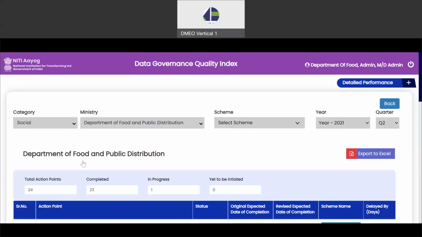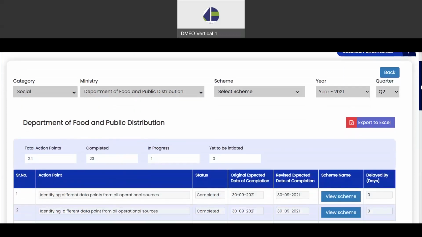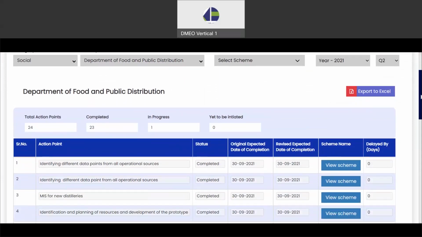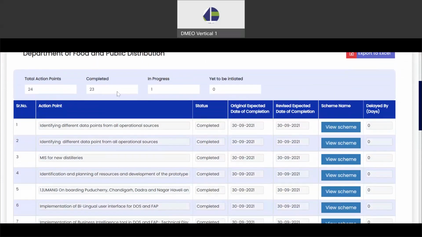The dashboard will redirect the user to the detailed action points page of the ministry where the user can see details such as total number of action points, number of action points completed, number of action points in progress, and number of action points yet to be initiated. Further, a table also provides details such as action point description, status on completion, original expected date of completion, revised expected date of completion, the scheme name, and the delay in the action point compliance.